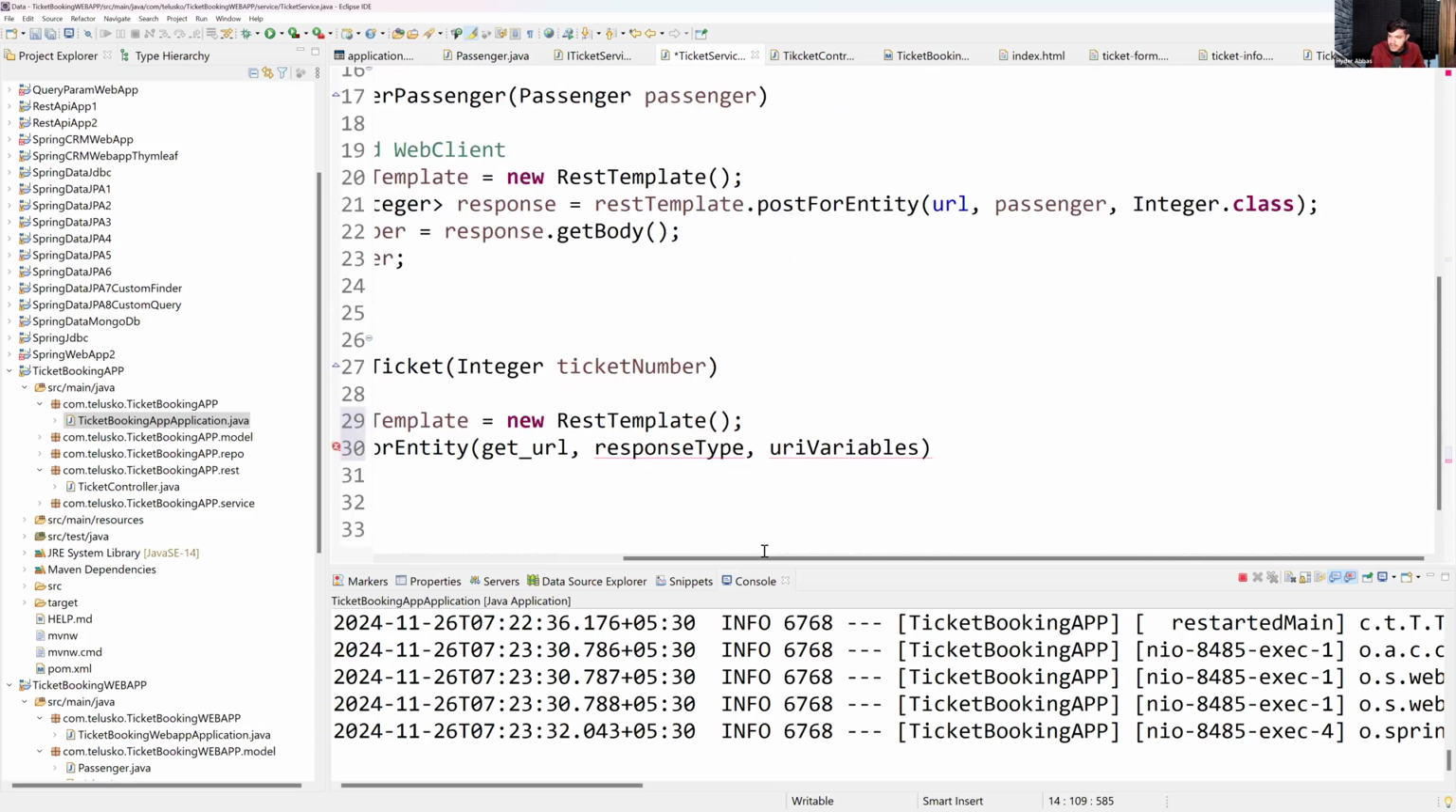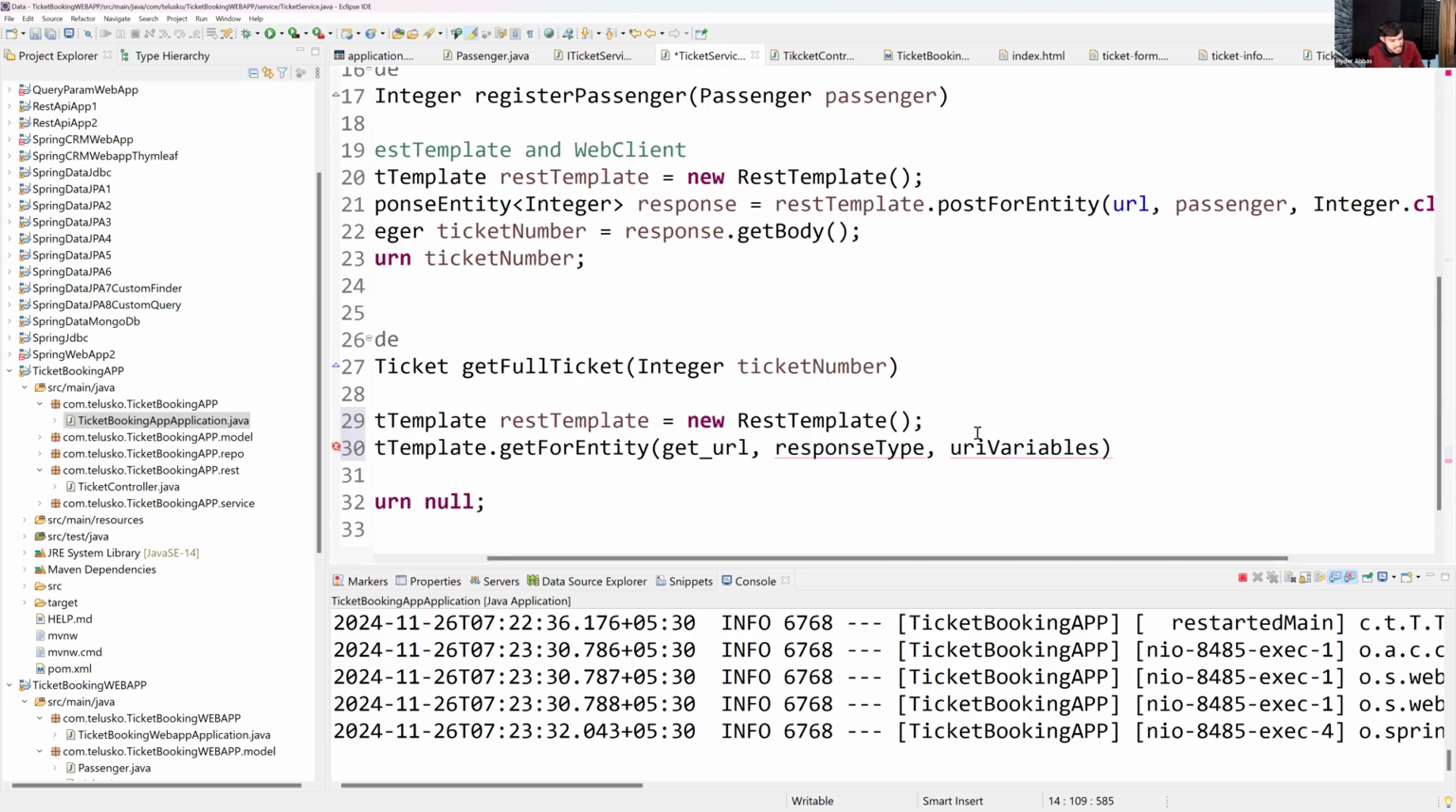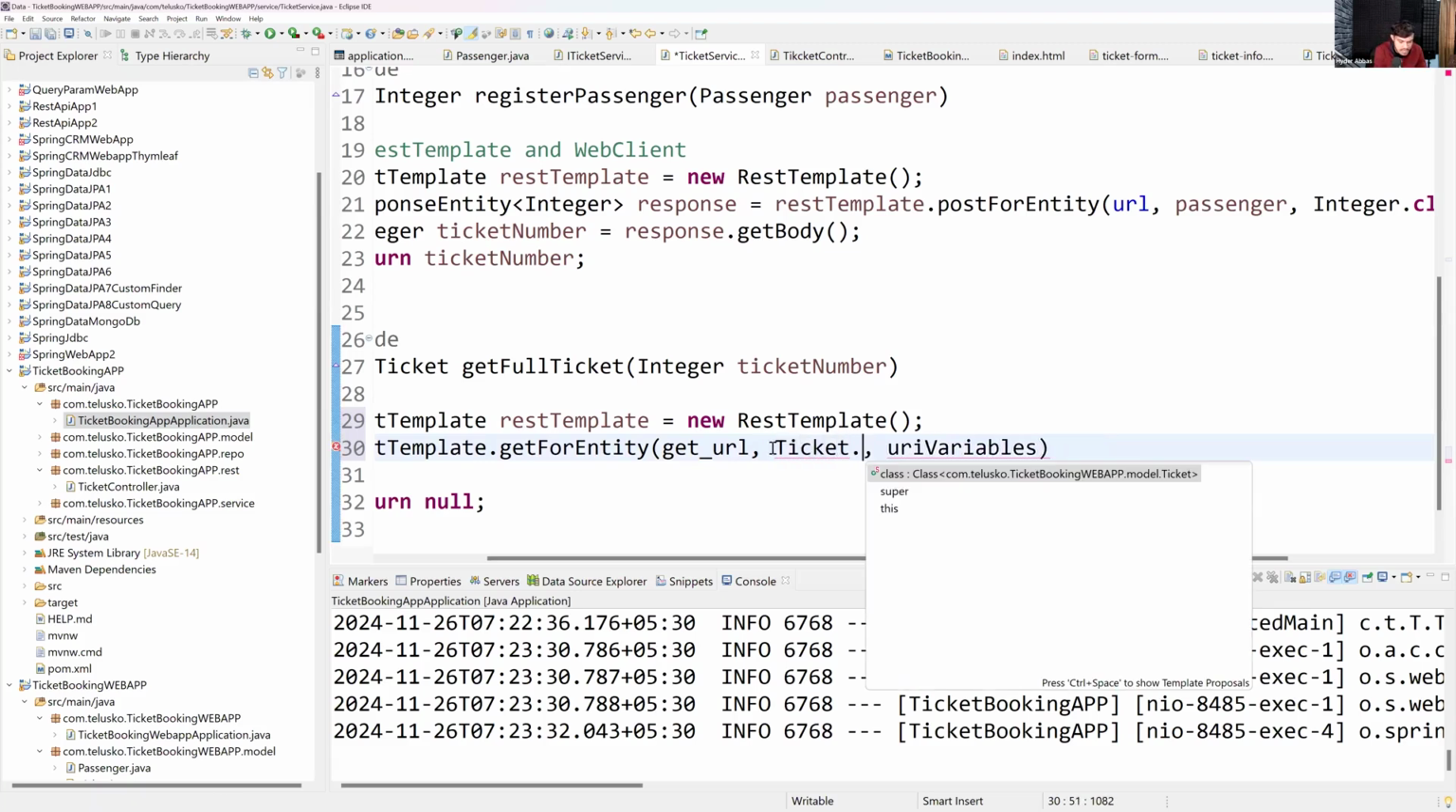Now, guys, what is the type of response which I'm expecting? I have to specify what type of response we are getting. We are getting the ticket, the entire ticket object. So I'll say here ticket dot class and URI variables.